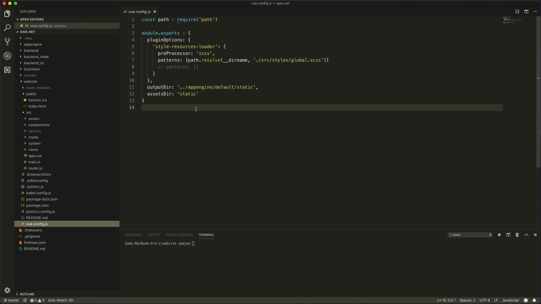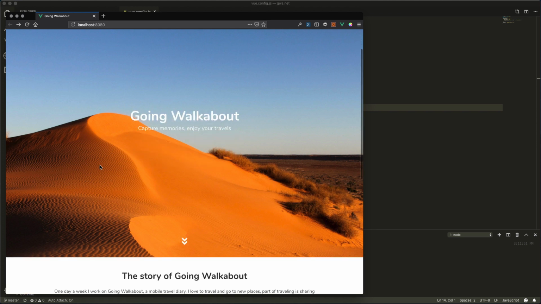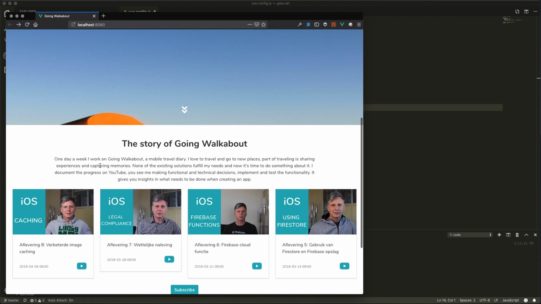This is just the output so that I can publish the result of building the website to the App Engine that will then host it when it is running in production. But we don't need that for development. For development we can simply run our server because it runs on a development server, it will build it, and then we can quickly go to our browser and actually run the app here. Now, as you see, it isn't doing much. It's just showing a nice picture I took on one of my trips, and it shows a little bit of the story of Going Walkabout.